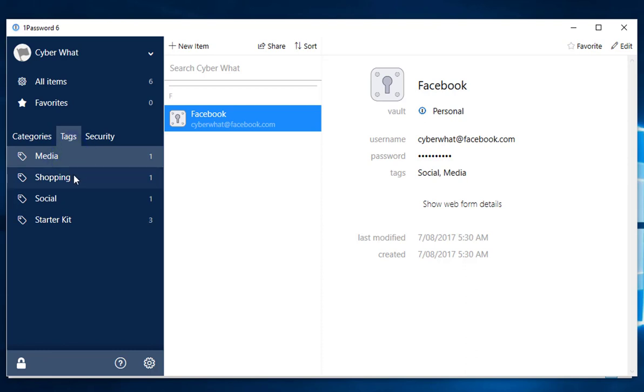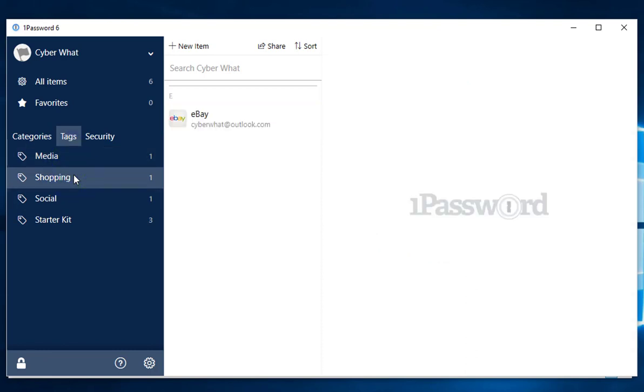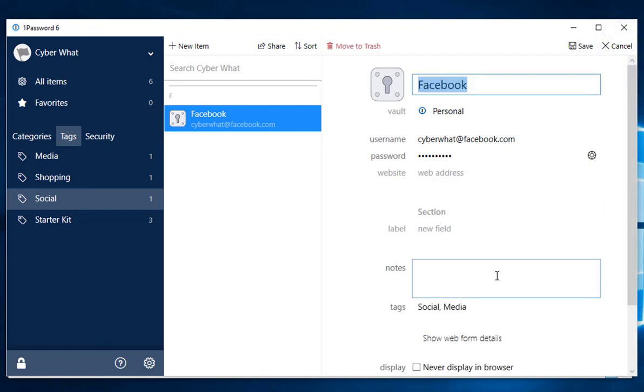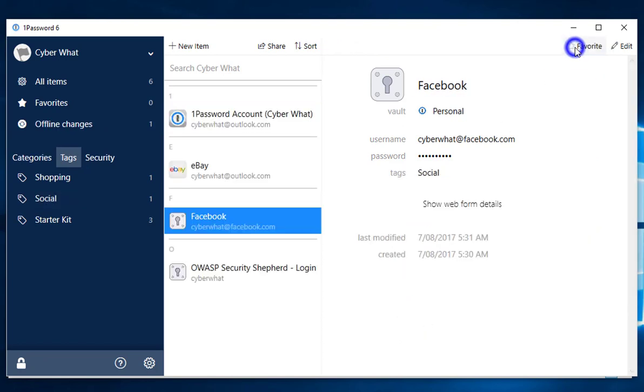Now one I prepared earlier was shopping for eBay. So based on that, if we come back into our Facebook, up here we can edit the details of that. And it's taken both of those words and created 2 tags, which is something I didn't know it would do. You learn something every day. And we'll save that, and you can see now media is gone. So that's a good way to keep those filtered.